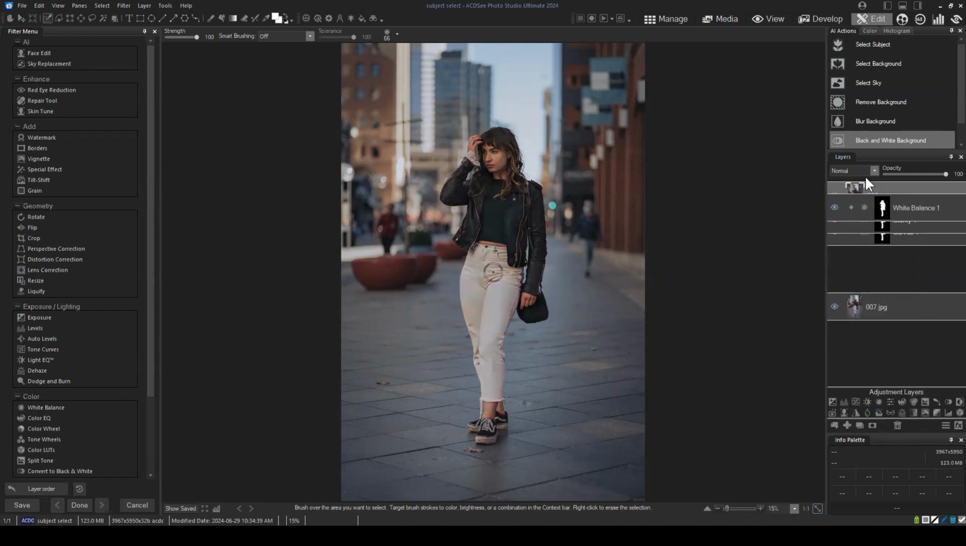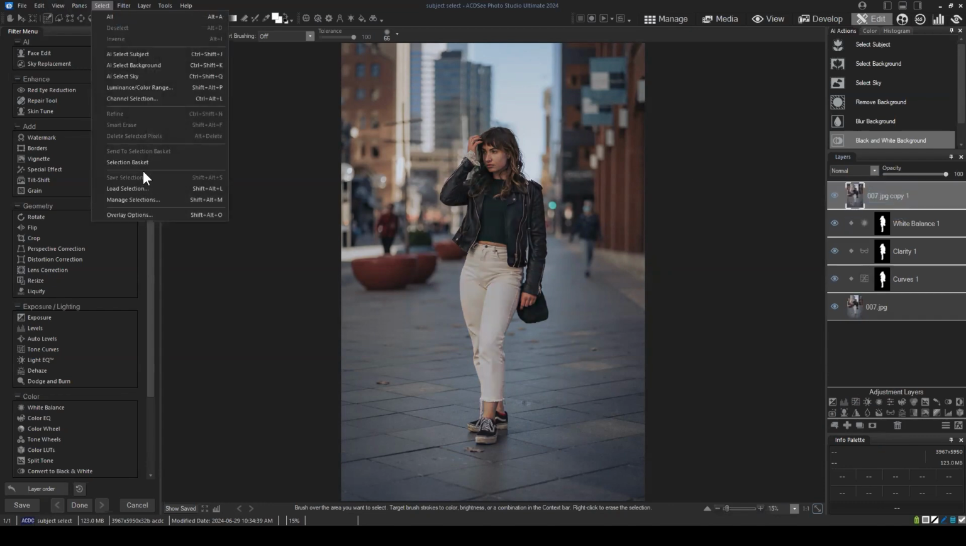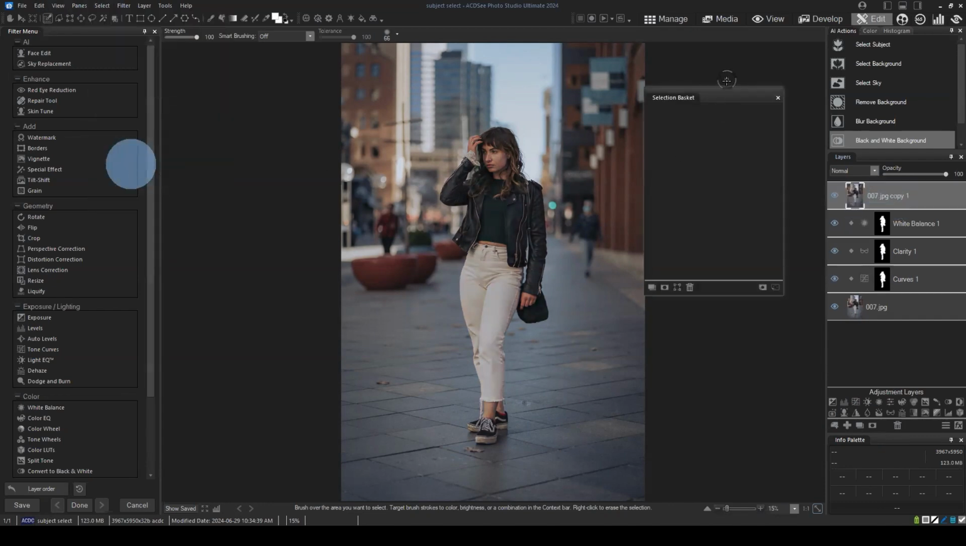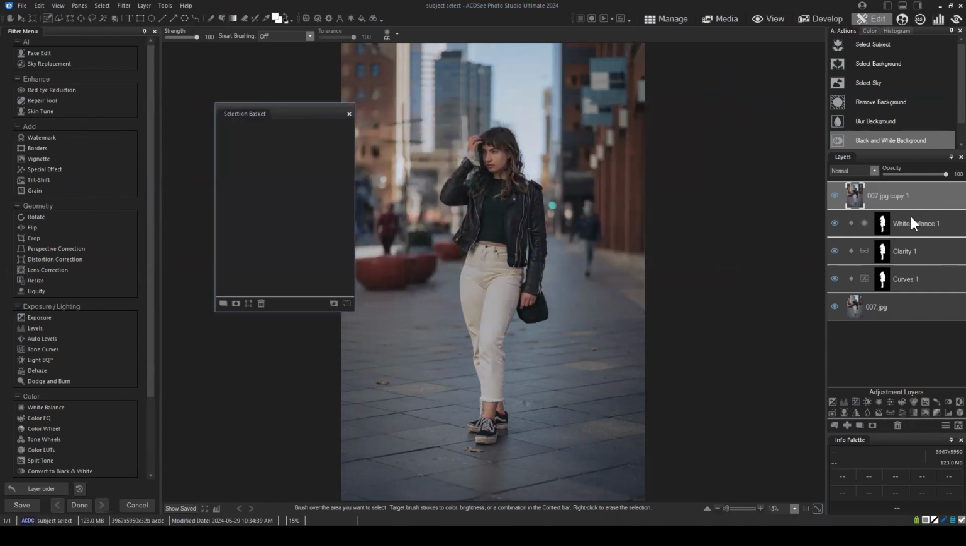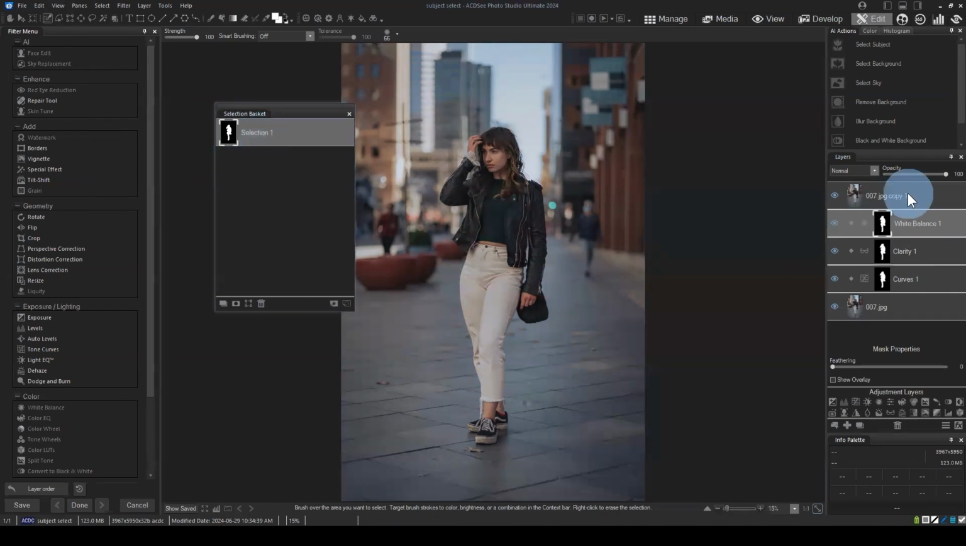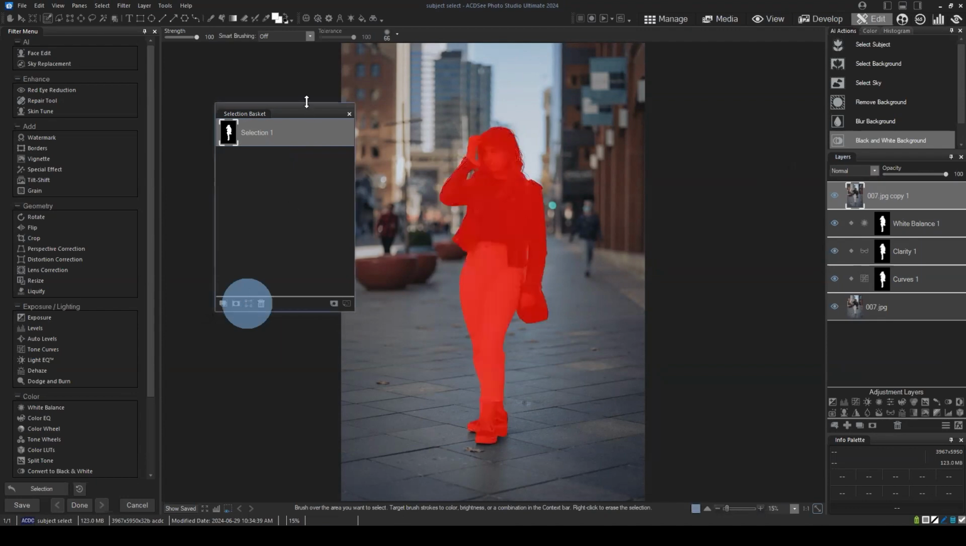I'll just move it to the top here. And then what I'm going to do is apply a mask. So I'm going to go to my, oops, I've closed my selection basket, but that's okay. I can pull this in and I'll use this selection. Let's make a quick selection of my subject here.